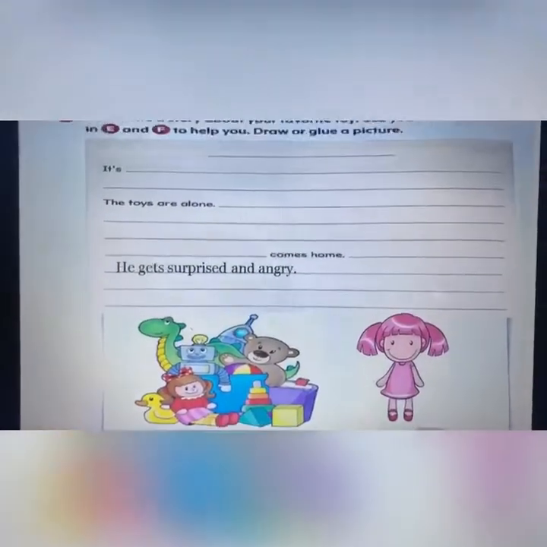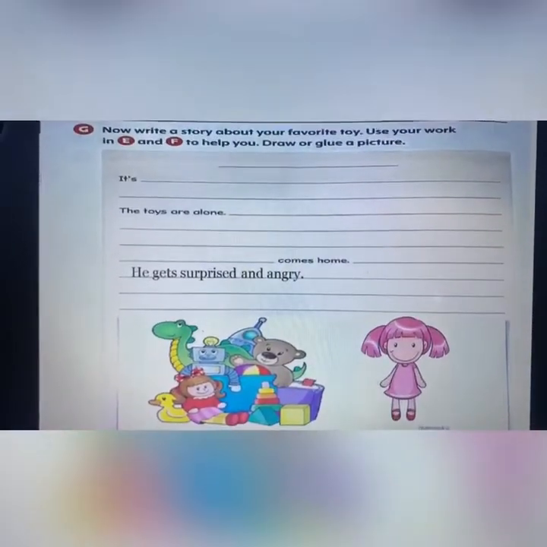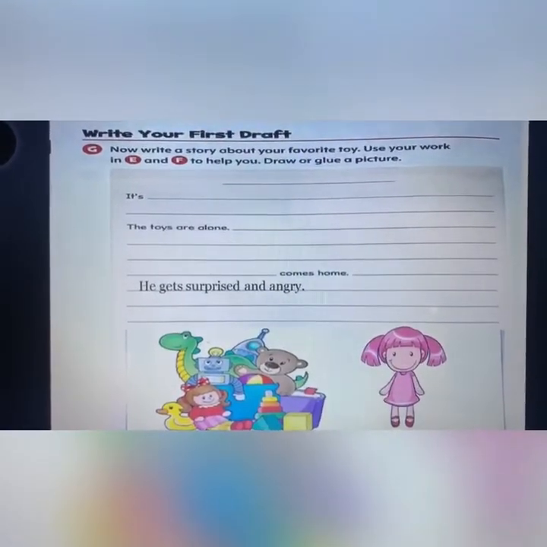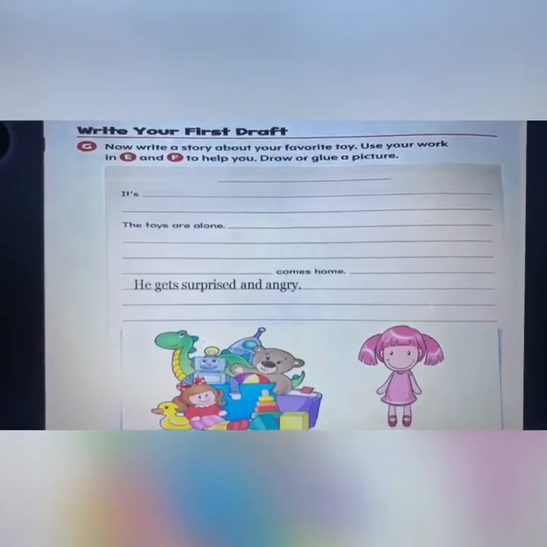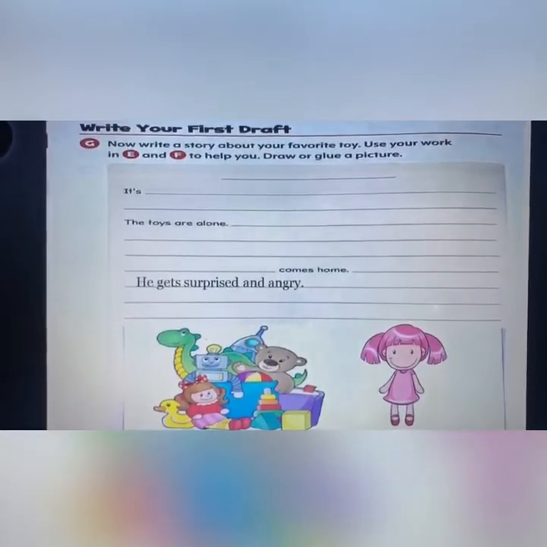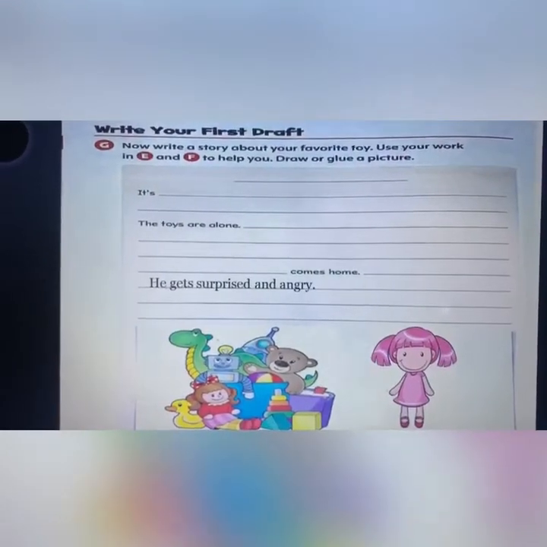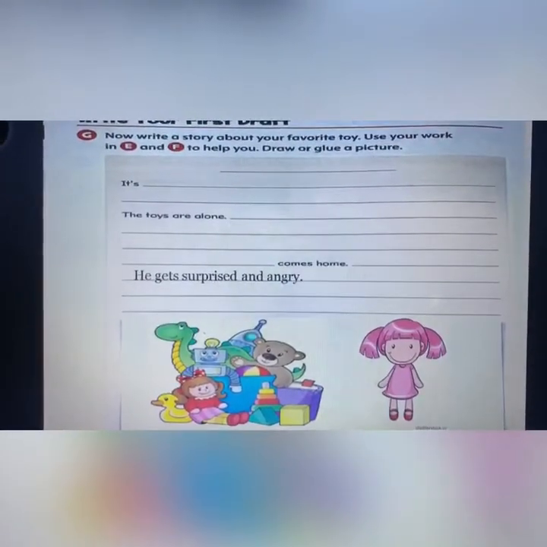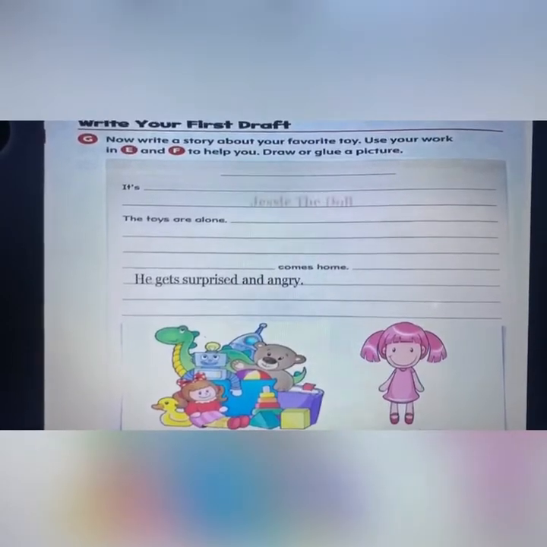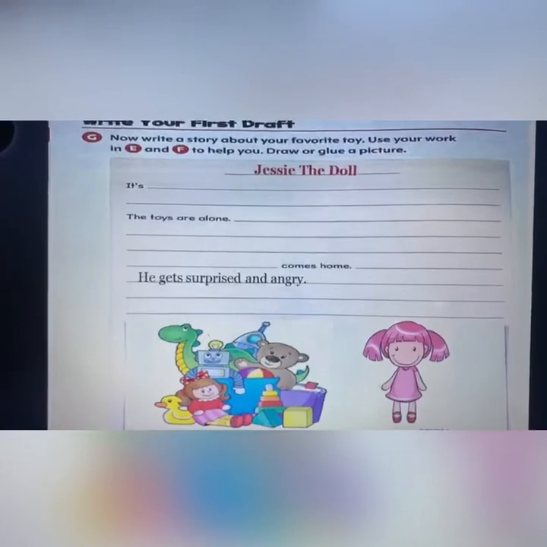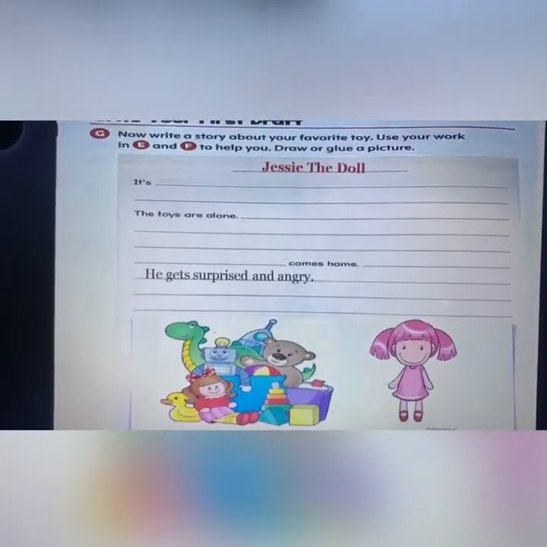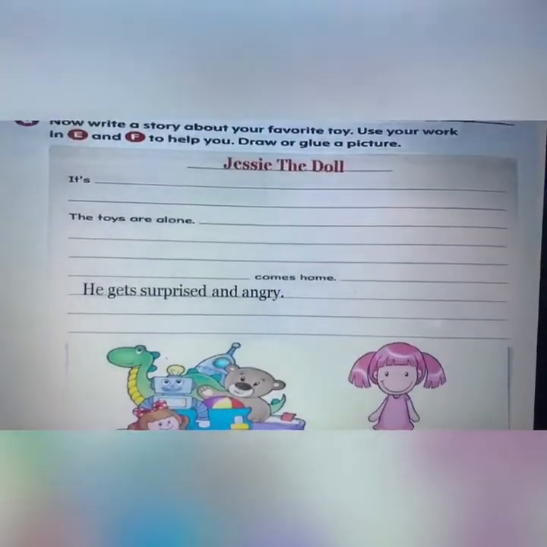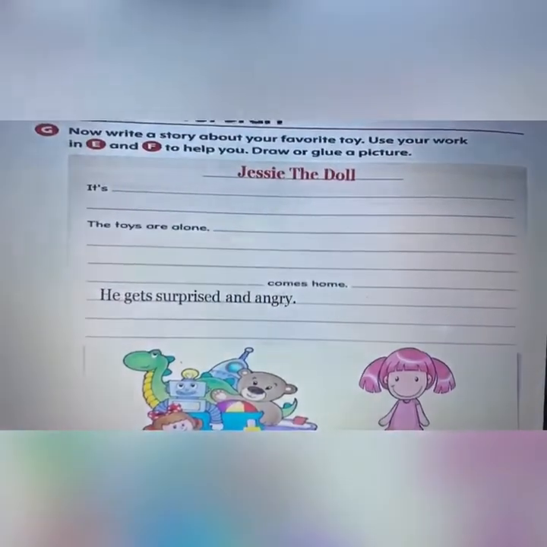Now it's page 38, and I wish all of you will write the paragraph by yourself because you are able to write a story now. But I'll help you. First, now write a story about your favorite toy. Use your work in E and F to help you draw or glue a picture. First of all, the paragraph should have the title, and don't forget, the title should start with a capital letter. For example, you have Jessie the doll here. This is the title. So each word in that title should start with a capital letter.